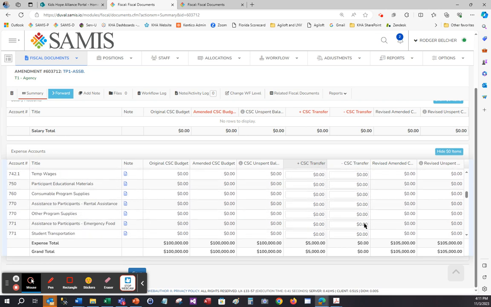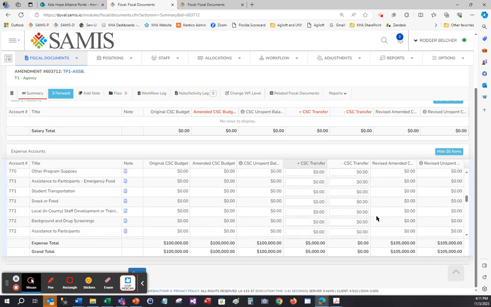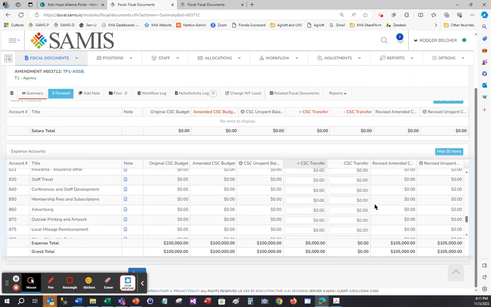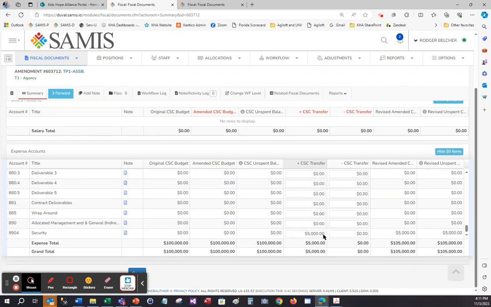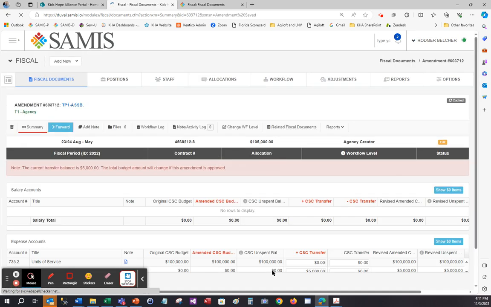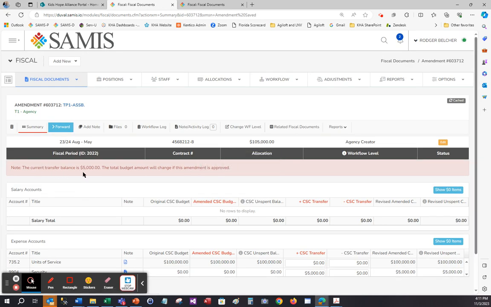Okay, so in this case, however, my allocation was increased and I simply added that to a new line item, security. And remember, I didn't see those until I clicked that hide zero items button. Now I'm going to save my amendment. And let's see, the current transfer balance is 5,000. The total budget amount will change if this amendment is approved. And that is what I'm expecting, so that sounds good.